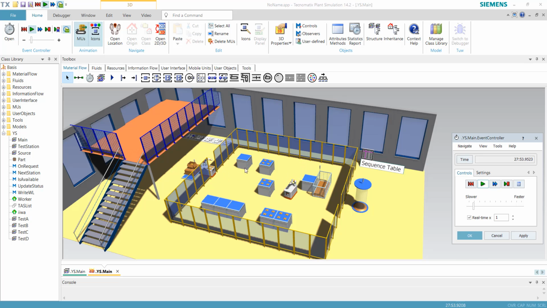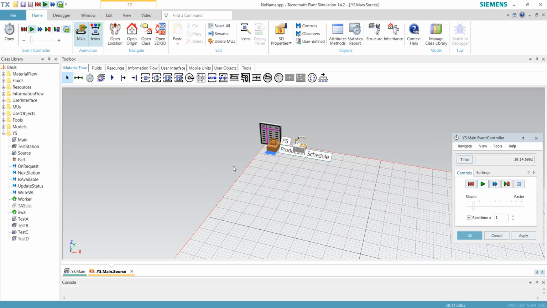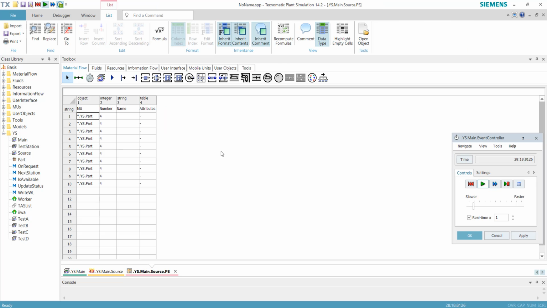So I have some stations: these three are test A stations, these three are test B stations, and these two are test C stations. So the AGVs will go to the source location to pick up the source object. So this is the source location.